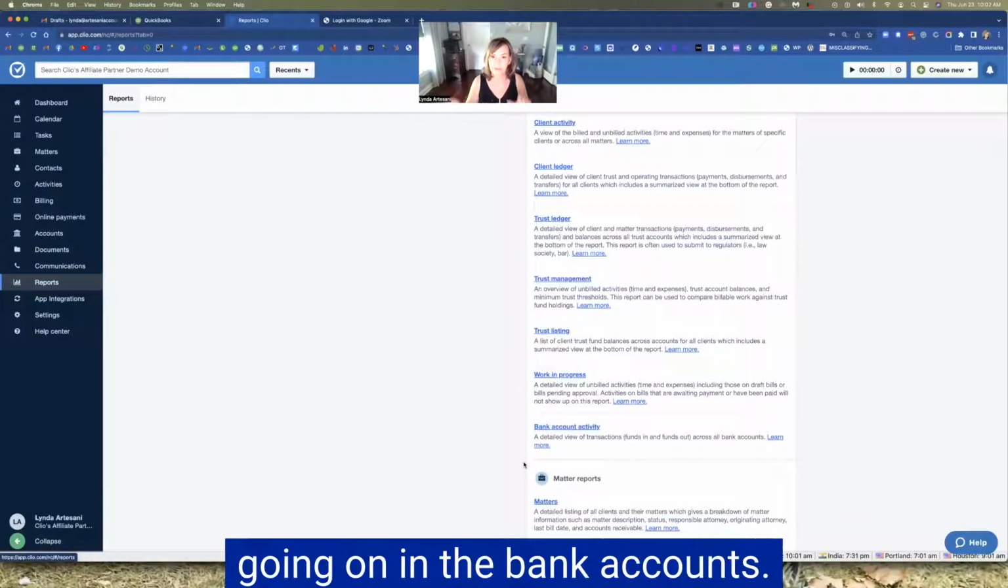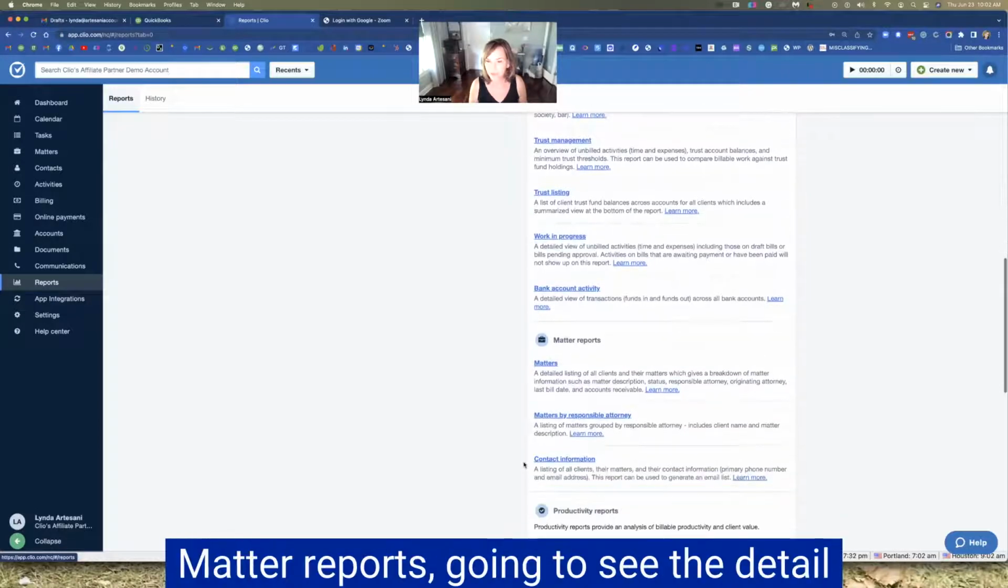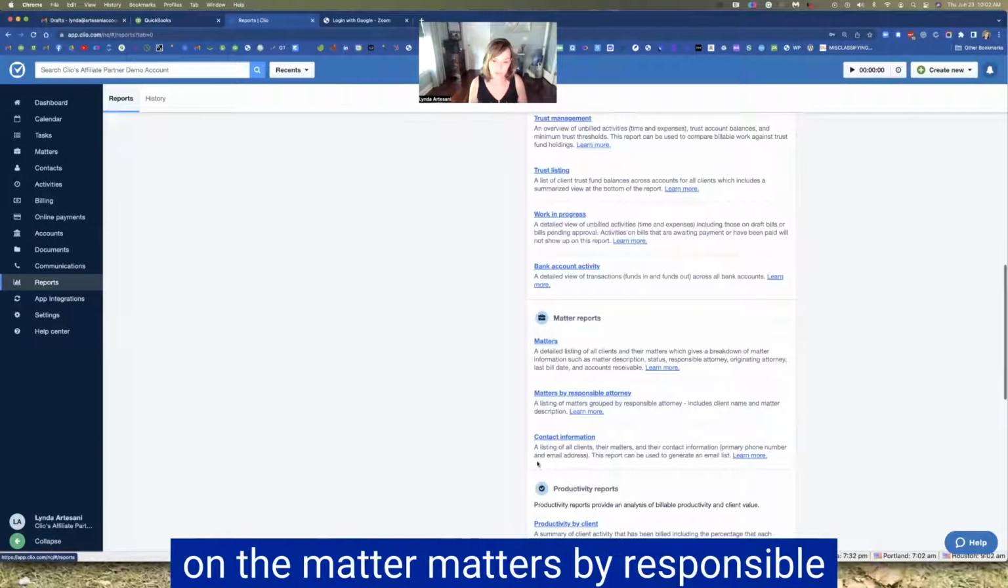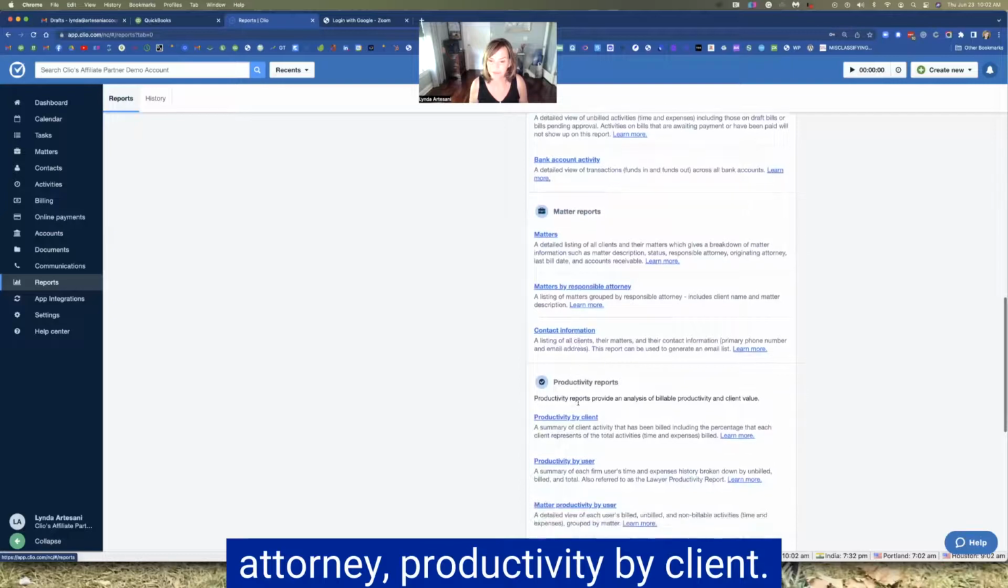You're going to see what's going on in the bank accounts. Matter reports, you're going to see the detail on the matter. Matters by responsible attorney. Productivity by client.